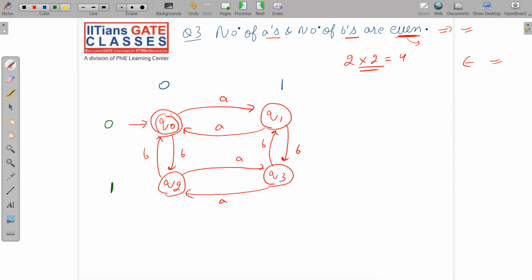Now try to answer the very basic question. If this is final, we will now study many questions. If this is final, this means what? Number of A's are even and number of B's are also even. You can check it out. Null is accepted, then A, B, B. Number of A's and number of B's both are even. So let me label this state as even even.